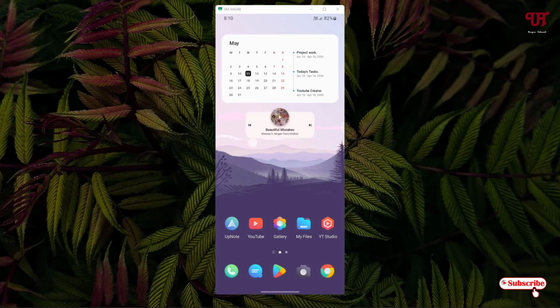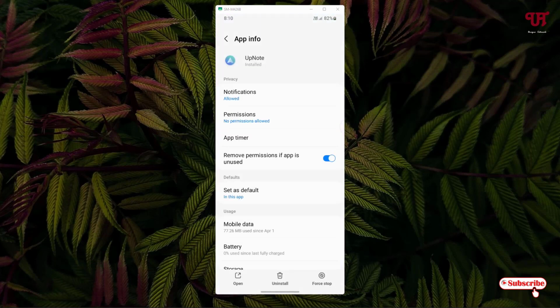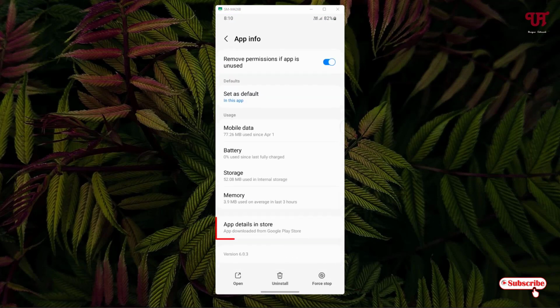Let us try to check out the first application, say the Up Note. Just tap and hold on it and you can see an i button on the right corner. Tap on it and it will take you to the app information. Scroll down and below you can see one option, app details and store. You can see clearly mentioned: app downloaded from the Google Play Store. So this application is downloaded from the Google Play Store.